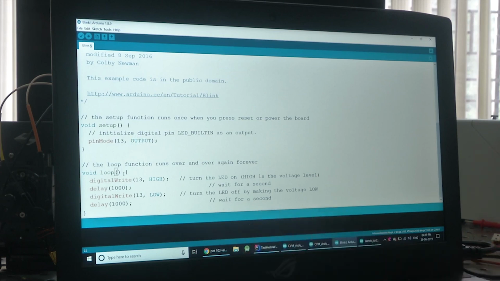And what you see here is the void loop. These are some of the functions, like you can see, digitalWrite 13 comma HIGH. This is one of the functions that we use to control the digital pins. The digitalWrite command is used to tell the Arduino that when this function is called, make the 13th pin high. You know it's a digital pin, so it has only two states, either high or low.